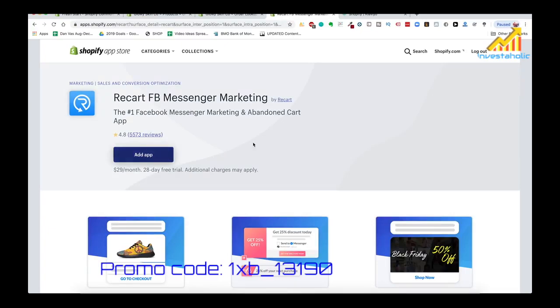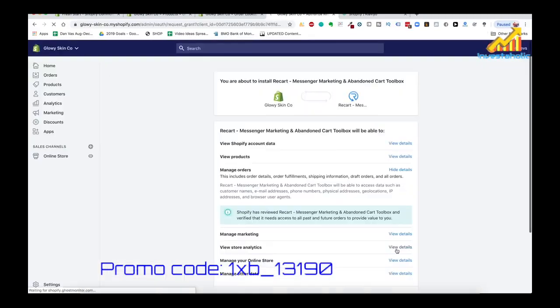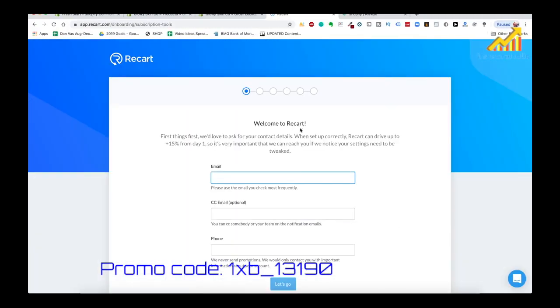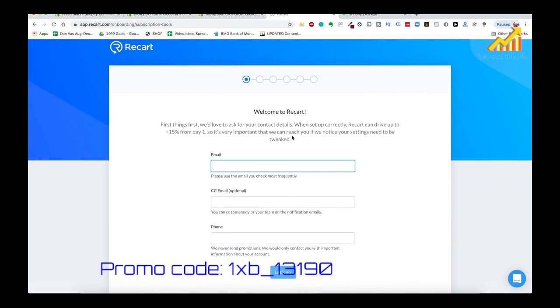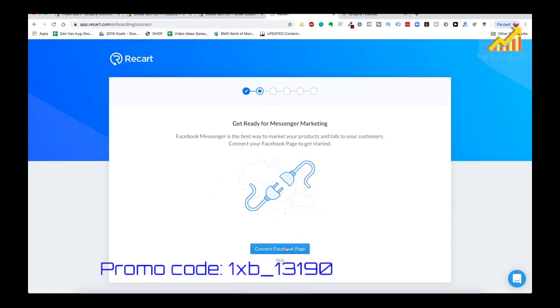So I recommend you install Recart as well. So here we're going to click install Recart. And here it's going to ask you for your email as well, so make sure to use your store email. So here we're going to put glowySkinStore@gmail.com. And then you can CC somebody. And then for phone number, I put in my phone number there. And then you can connect a Facebook page.